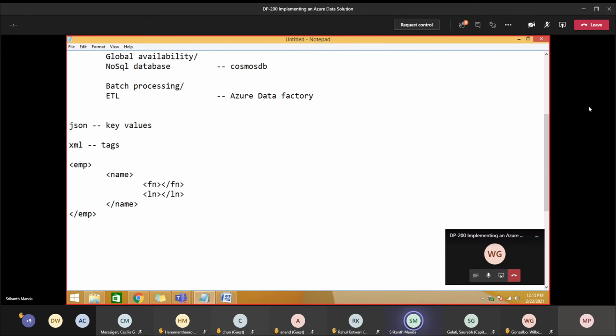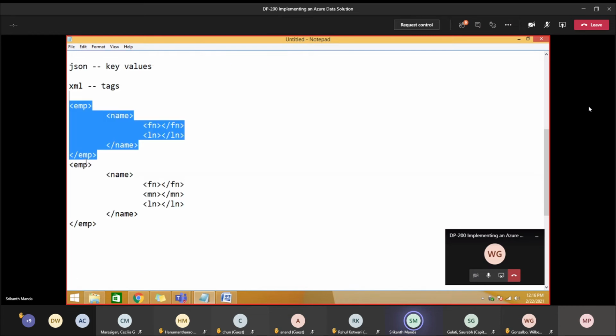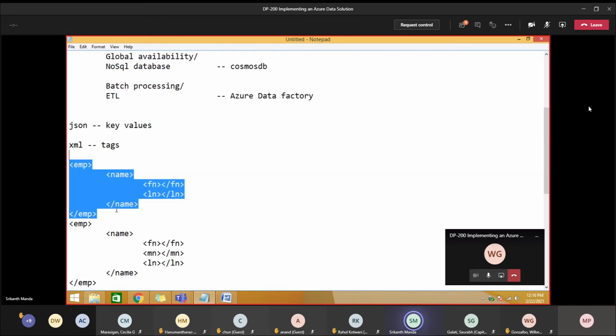Now come to my case. Okay, this is your case. Come to my case now. I might be having the middle name also like this. In my case, I have a middle name also, where you find the structure is not the same for you and me. This is semi-structured. So this type of data.